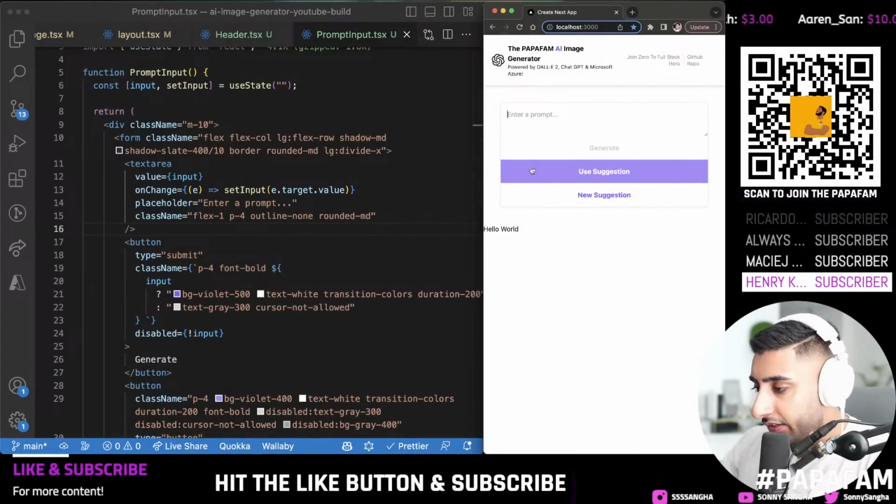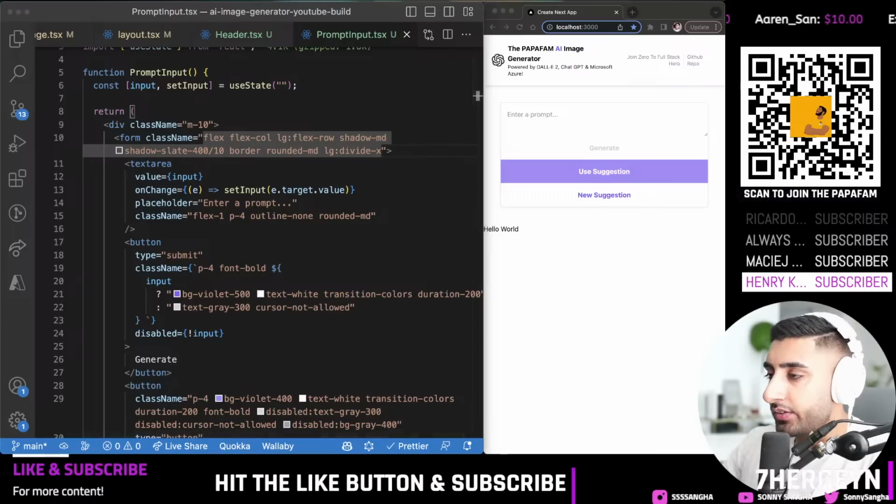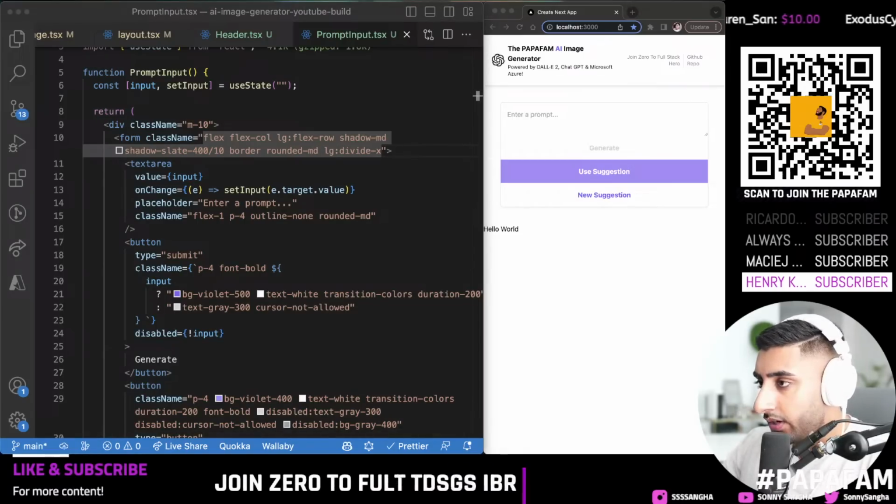Okay, so this is a great little prompt that we've generated so far. Now we also are going to go forward and create the input down here.